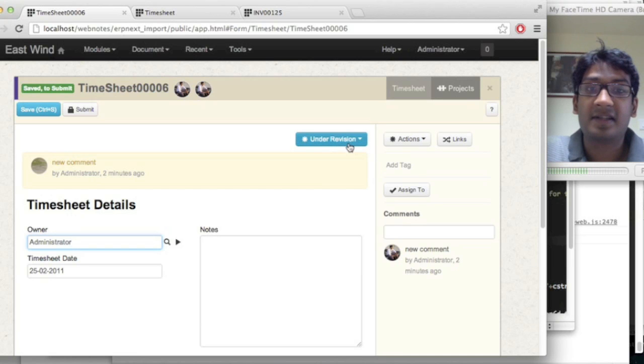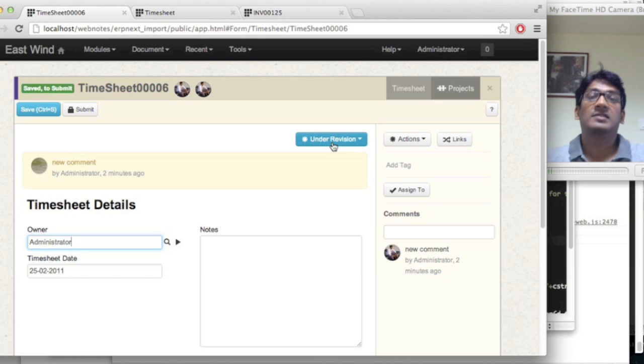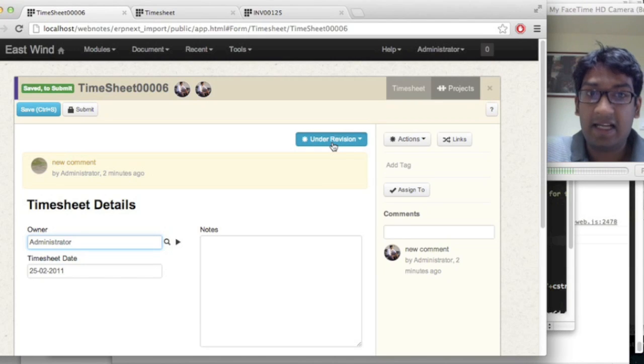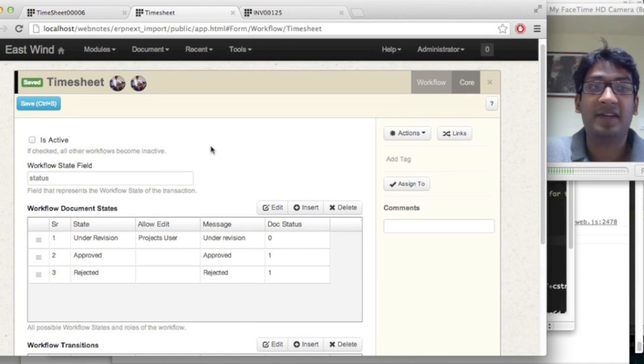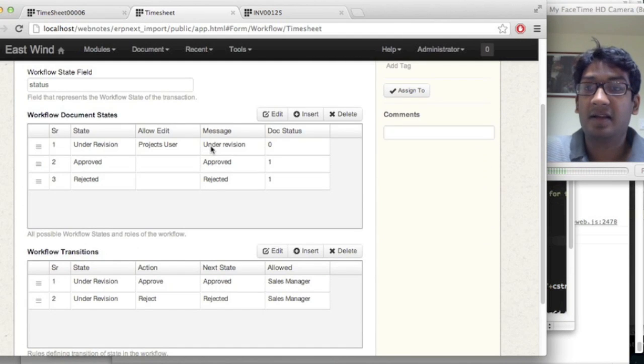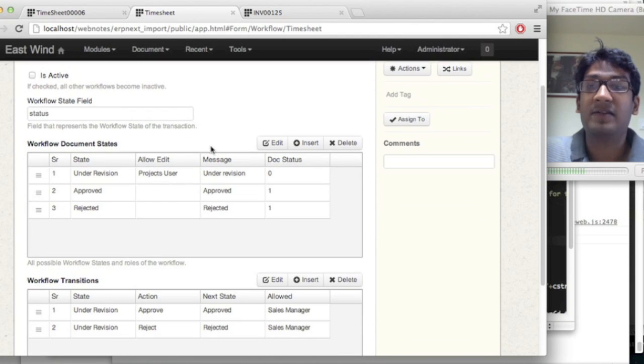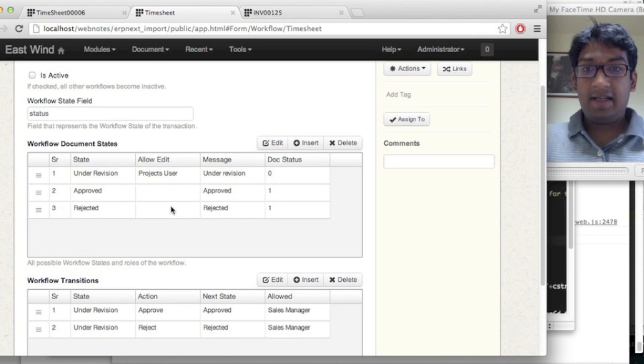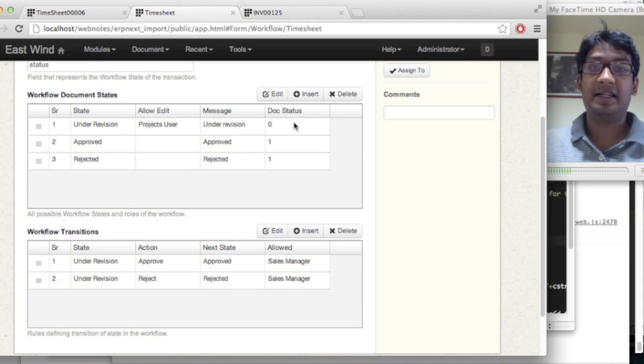So now you have this new button here, right? So this basically means that this timesheet is under revision and it can be approved or rejected. And the way to define a workflow is very simple. So for every form, you can define all the different states, right? You may say under revision, approved, or you can say approved by manager and then approved by client or whatever. So you can just define your own stages and which user is allowed to edit that stage when the document is there. So doc status again, 0 is saved, 1 is submitted, 2 is cancelled.